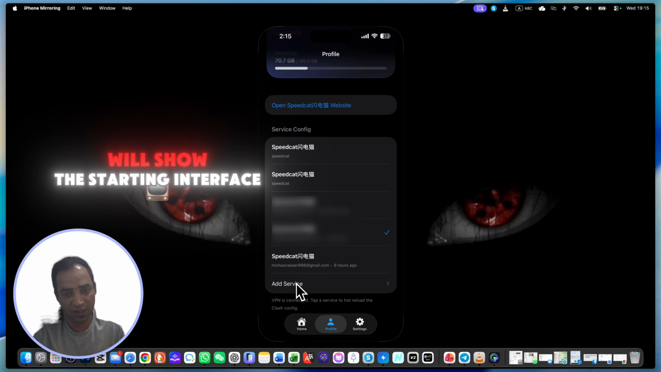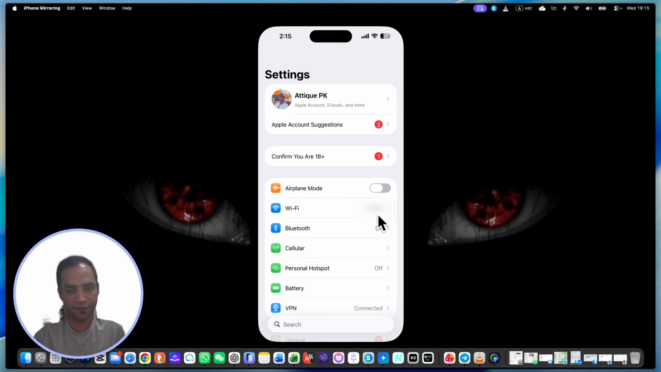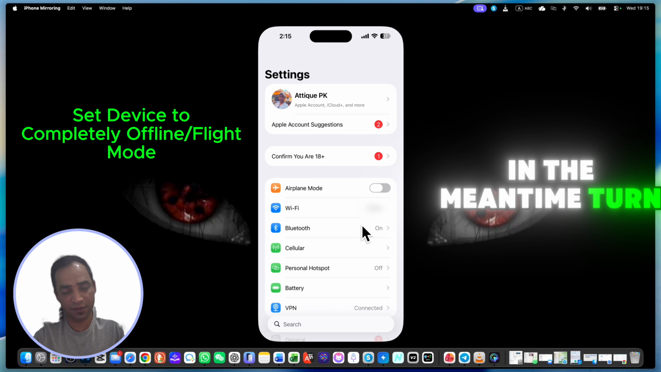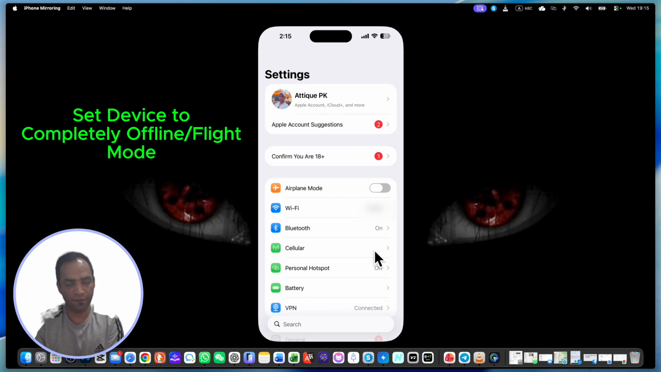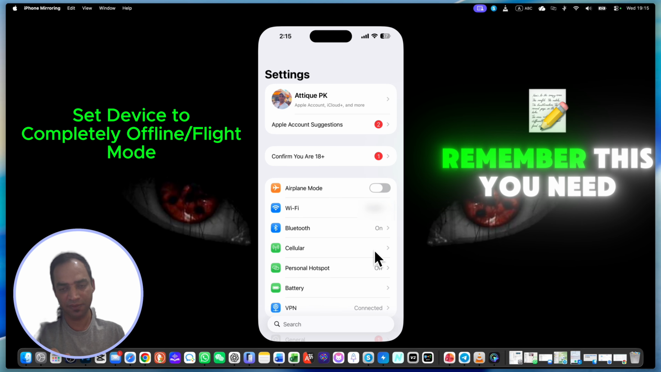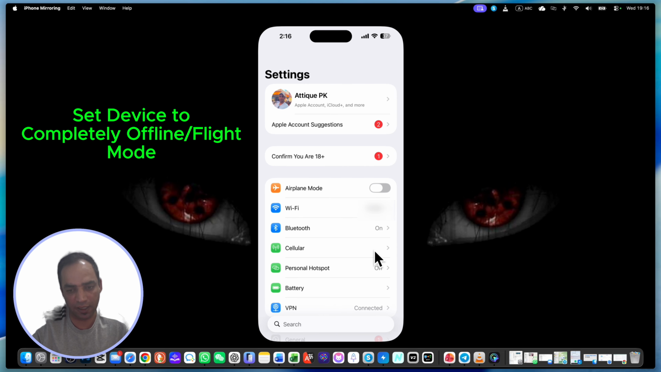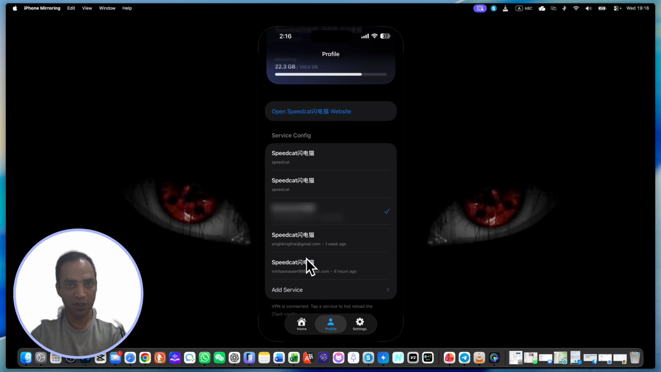Once you delete, it will show the starting interface. Then go to your settings and turn off your Wi-Fi. In the meantime, turn off your cellular data, go completely offline and turn on flight mode for 10 seconds. Remember this, you need to turn on flight mode for 10 seconds, then turn on data. Once you turn on data, it could be your Wi-Fi or SIM card network.